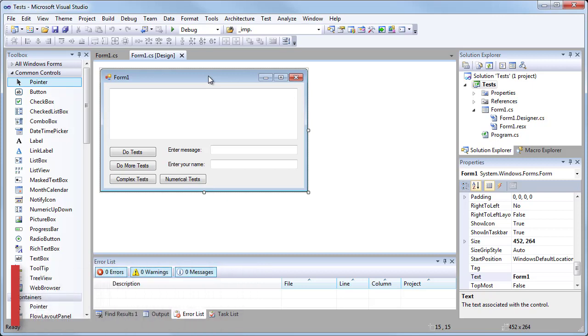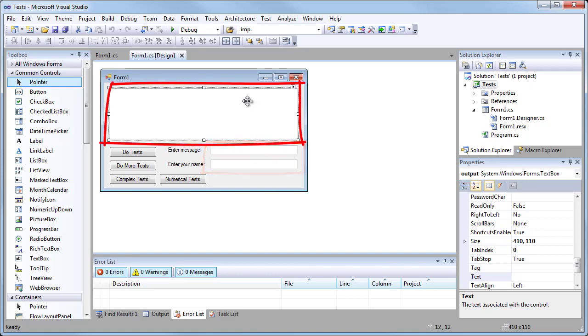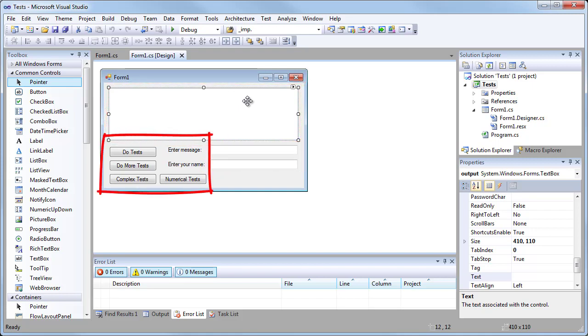Now here you can see that I've designed a form with this text box named output and a couple of other text boxes called user input and name input. These two boxes are where the user will enter data, and this box is where the program will display any results. There are 4 buttons, and these run different types of test on the user input.